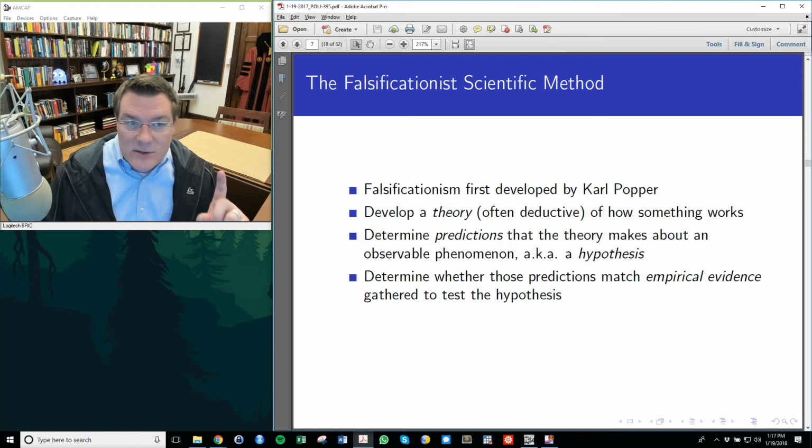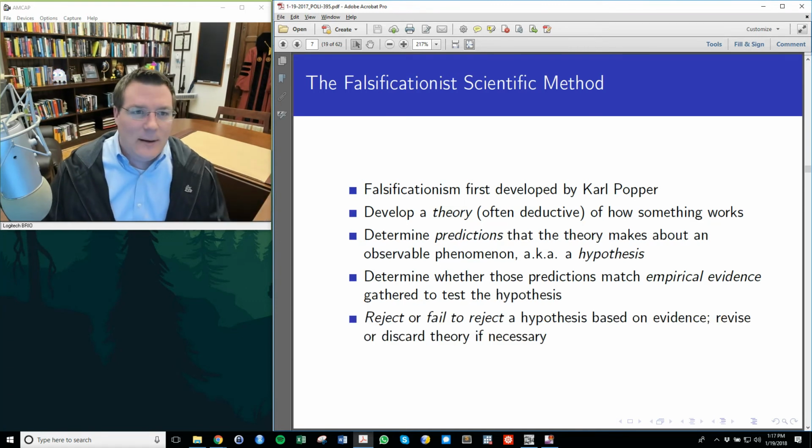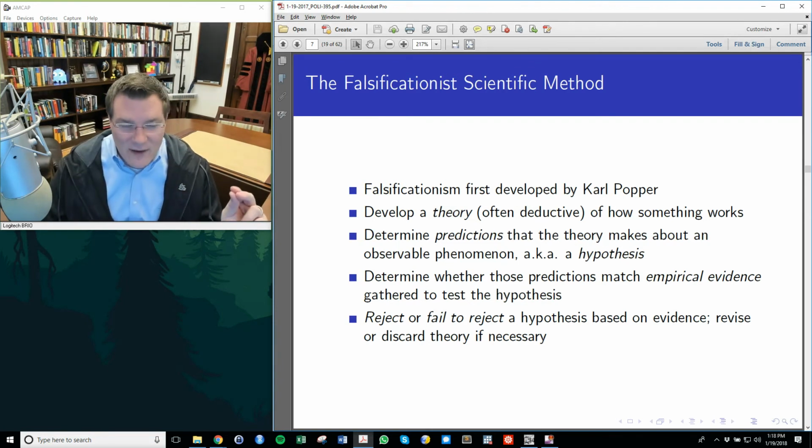And now here's the critical trick. You don't actually accept the theory or accept the hypotheses. All you can do in the falsificationist way of thinking is you can either reject them or you can fail to reject them. You can fail to reject a hypothesis or you can reject a hypothesis. If you reject a hypothesis, then you reject the theory. And the symbolic logic of it goes a little like this.